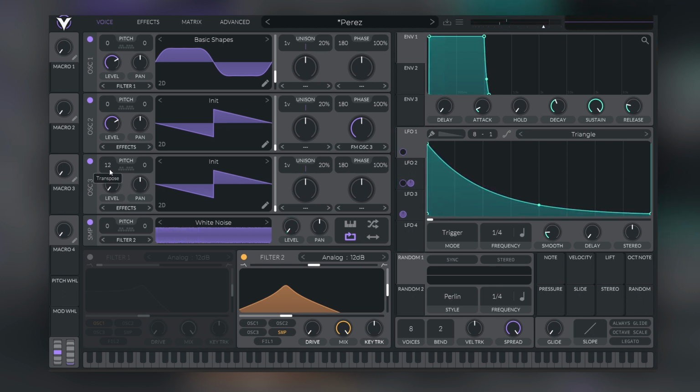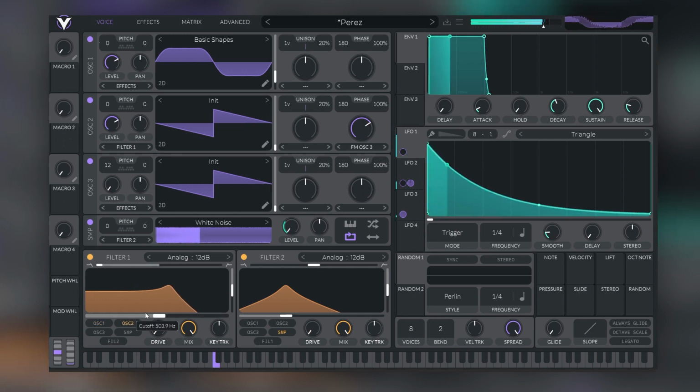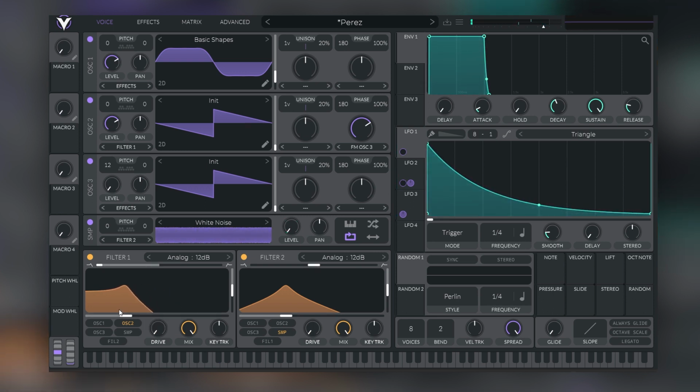And then on the past preset, we learned that when we have this type of layer, we need to filter it before we feed the distortion with it. So I'm gonna turn on filter number 1 and route oscillator 2 to this filter. And now we're introducing a more interesting layer into the sound.